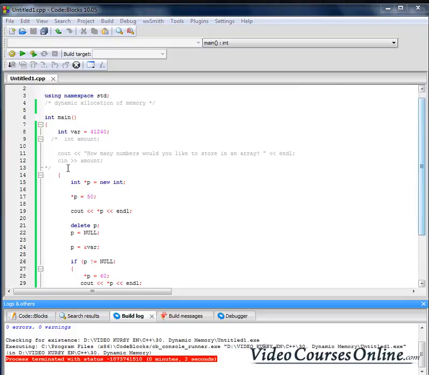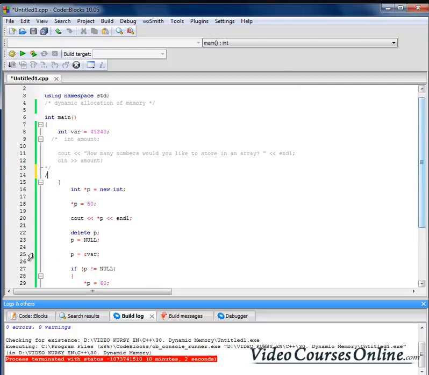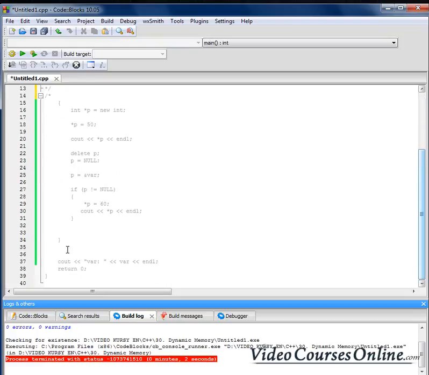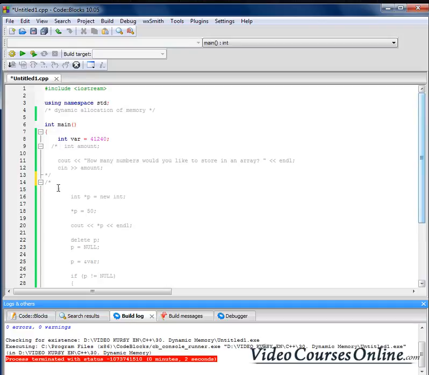Okay, now let's go back to our problem at the beginning of our program. So let's comment that, guys, here. And now let's do the program that we wanted to do at the beginning. So how many numbers would you like to store in an array? I would like to store, for example, 500 elements.